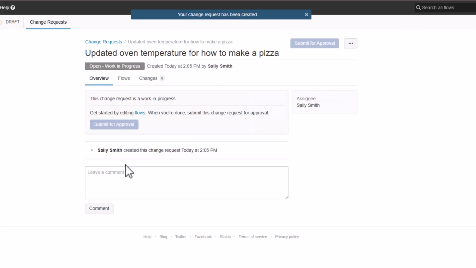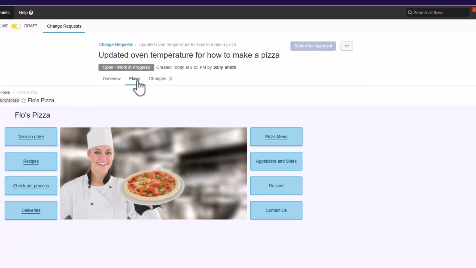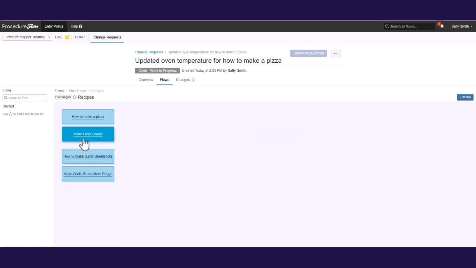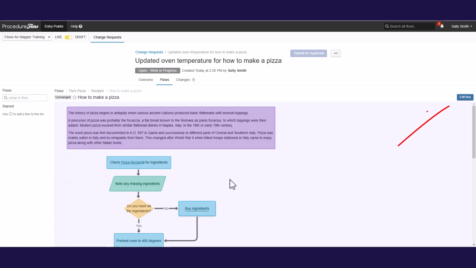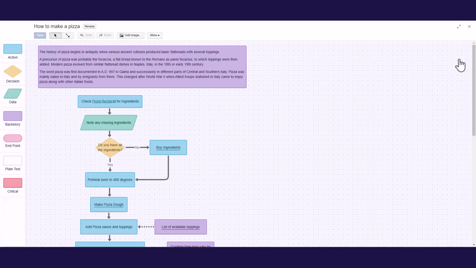Now that your change request is created, you'll be taken to the Overview tab of the change request container. Here, you can see the details about the change request, such as what state the change request is in, who created it, and when. To begin editing, click into the Flows tab. Now, navigate to whatever flow you wish to begin your updates. Then, click the Edit Flow button, which will take you to the editing canvas, which appears as a pane overlaid on top of the change request container. If you prefer to view it in full screen mode, simply click the button with the arrows at the top right.